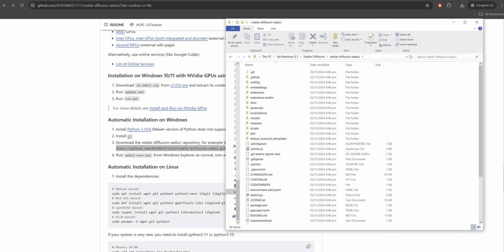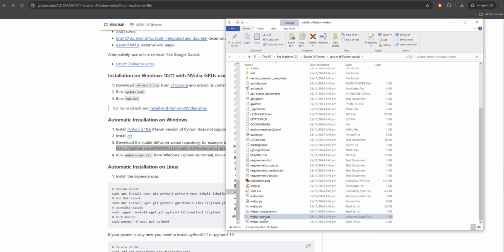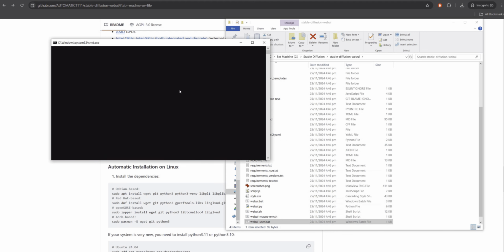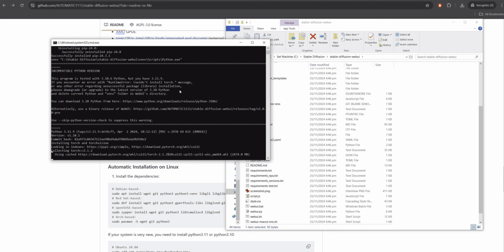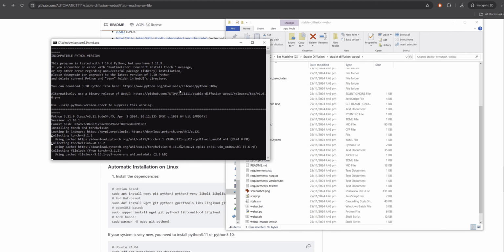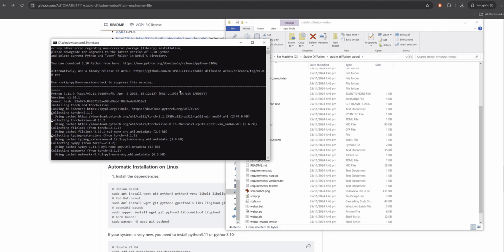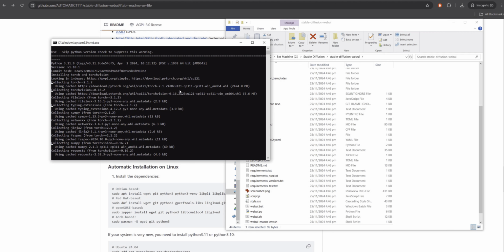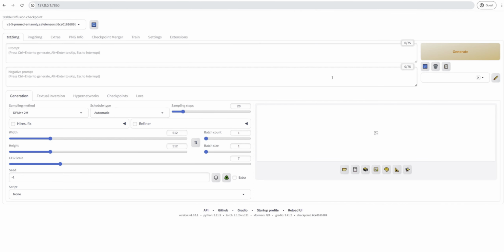We need to run webui-user.bat. Just double click on that. It's also going to run a few commands here. Download some packages. Don't worry about it, just give it some time. After waiting for a few minutes, and it can take like 10, 15, 20 minutes because it's downloading a lot of files, we got the web UI opened.